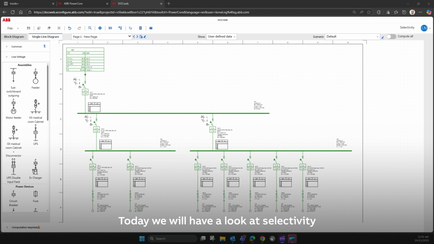Today we will have a look at selectivity and how to achieve selectivity between circuit breakers. I've created the single line diagram you see here just to simplify things and make it easier to understand how selectivity works between downstream breakers and an upstream breaker.